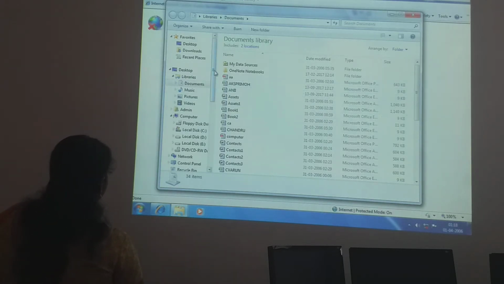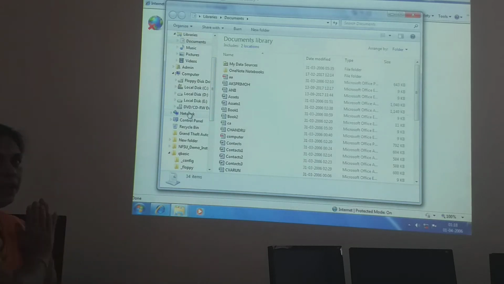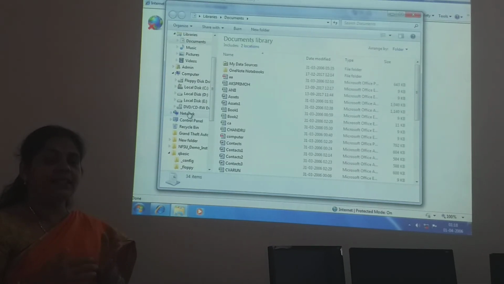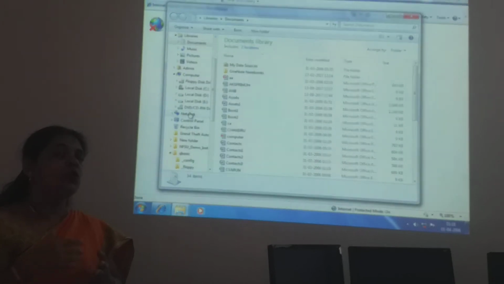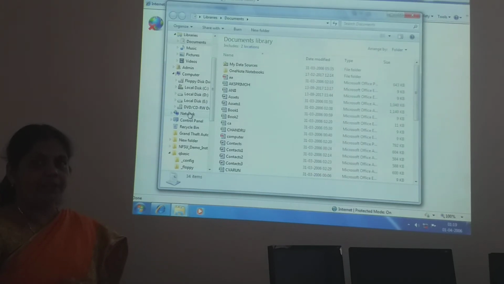The next one is My Network. Network means this is one computer and this computer can be connected to several other computers. Think about an office or a company, where several computers are connected to share the resources.